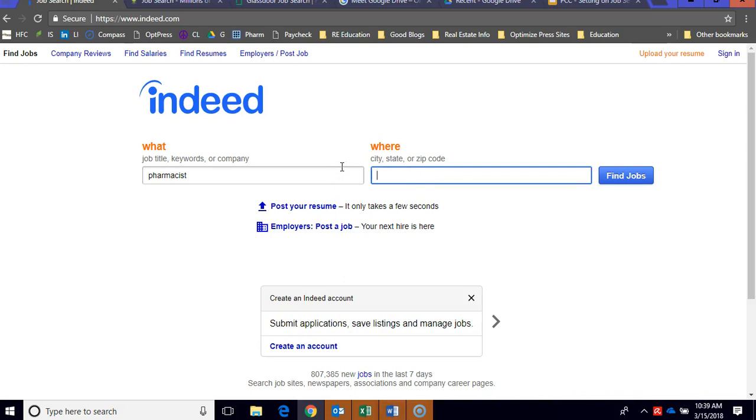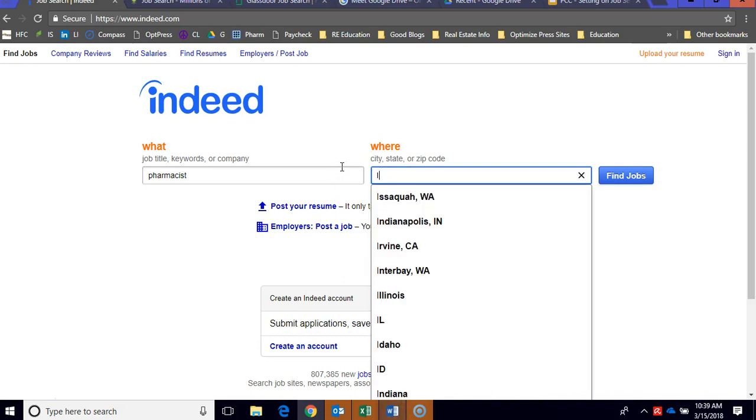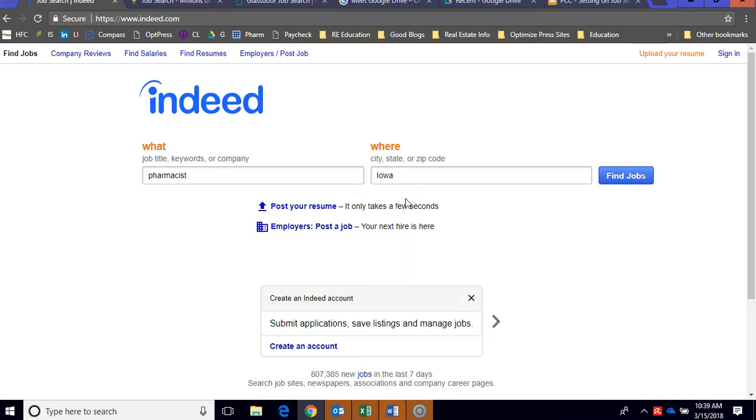So let's just say, for instance, I'm a pharmacist in Iowa, and I want to find different pharmacy roles just in that particular state. Again, if we wanted to, we could be more granular and put the specific city, but if we want to keep our options open and look for openings across the entire state, we could literally just put in the state. And then from here, we click on Find Jobs.